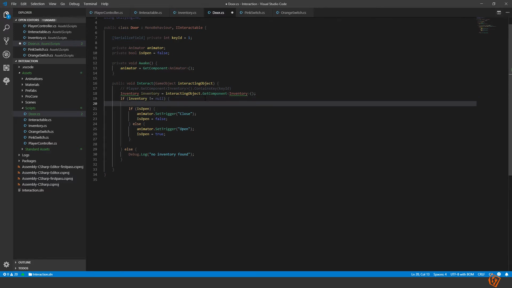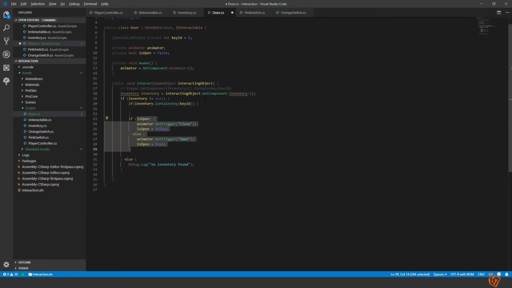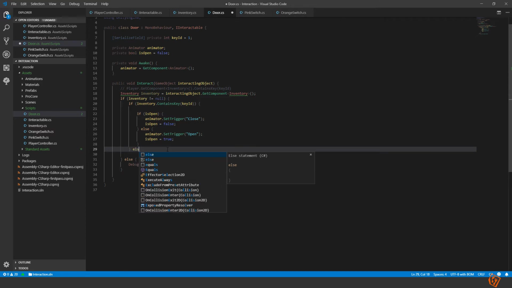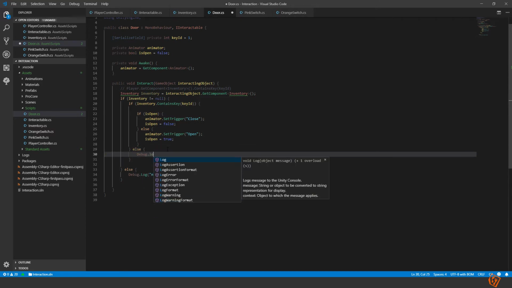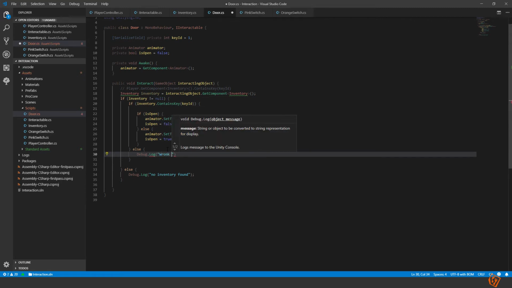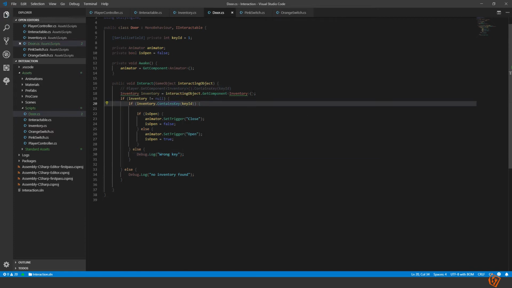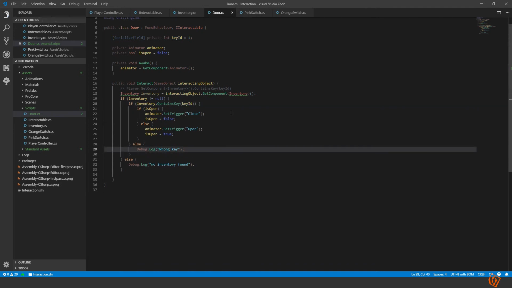Then inside of this, we'll check if inventory.contains key, send it key ID. Then we will run this code. And then else, if no key was found, debug.log wrong key. Alright, so if the interacting object has an inventory, we will check if the inventory contains the key that is required to open this door. If it is, then we will open the door. If it's not, then we will write wrong key. Let's go inside.